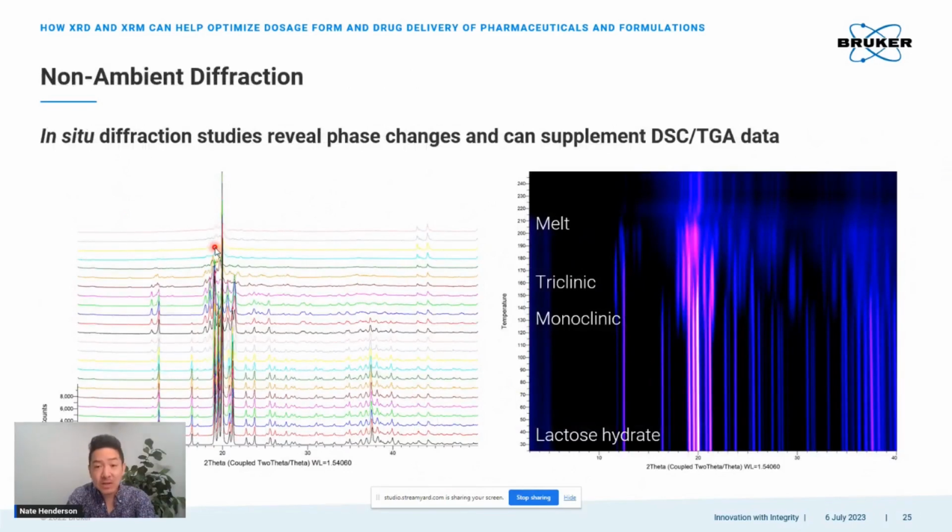Looking at non-ambient diffraction, so as a function of either temperature or say humidity. In this case, we're looking at lactose as a function of temperature. So this is 2 theta and intensity. And as we go up, we see an increase in temperature here. So starting at room temperature, so 25 C, all the way up to 250 C. So this is 2 different visualizations of the same data. So the more traditional diffraction data here on the right-hand side, we see an intensity plot where the brighter the region is, the more intense a peak is.